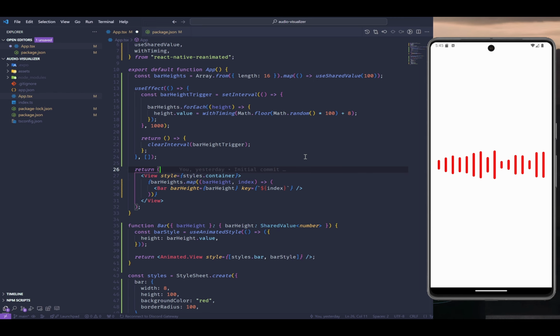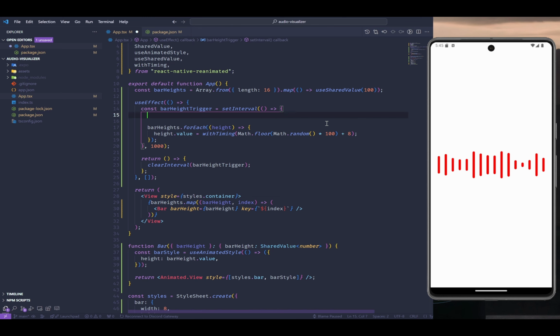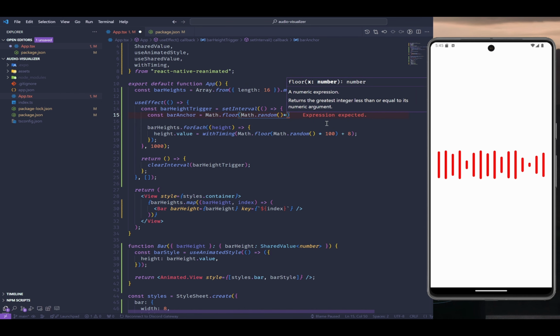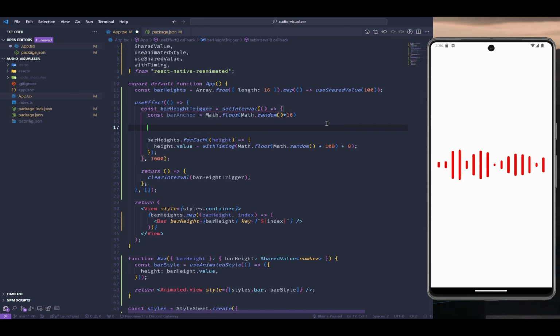I'm gonna give this bar the highest height amongst the other bars, and the other bars will scale down based on the distance from the anchor bar. We can define the anchor bar by randomly choosing from the 16 bars. We can use Math.random again. Since Math.random produces a number from 0 to 1, we can just multiply it by 16 and floor the number to the nearest number. Here is the anchor bar.